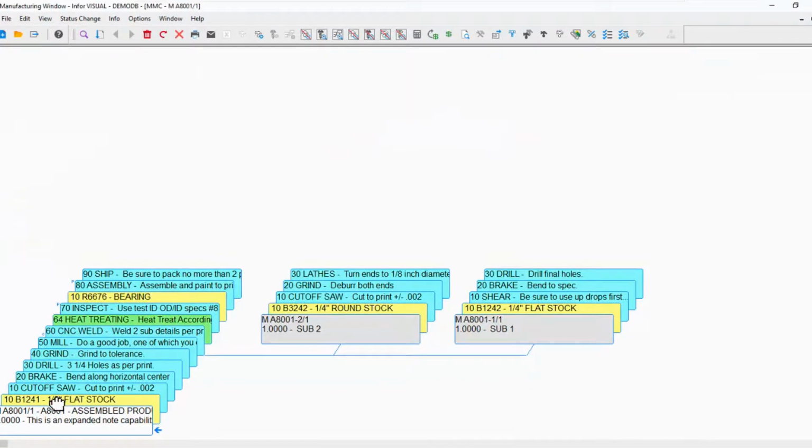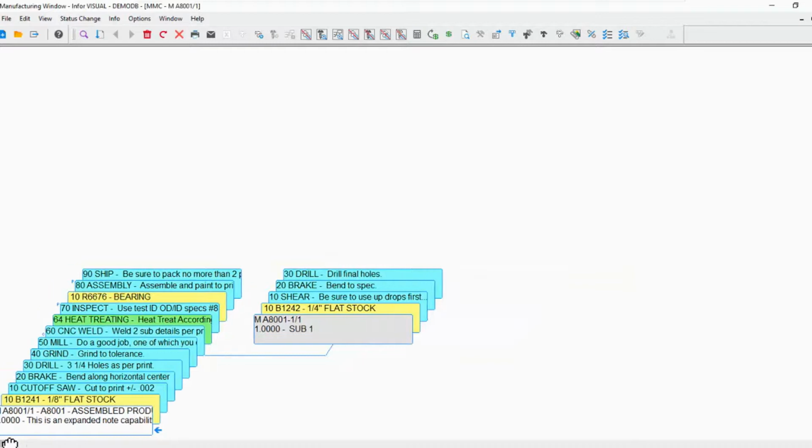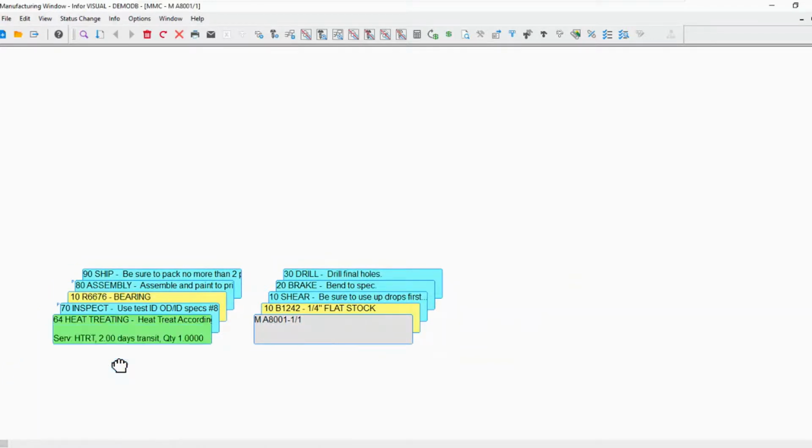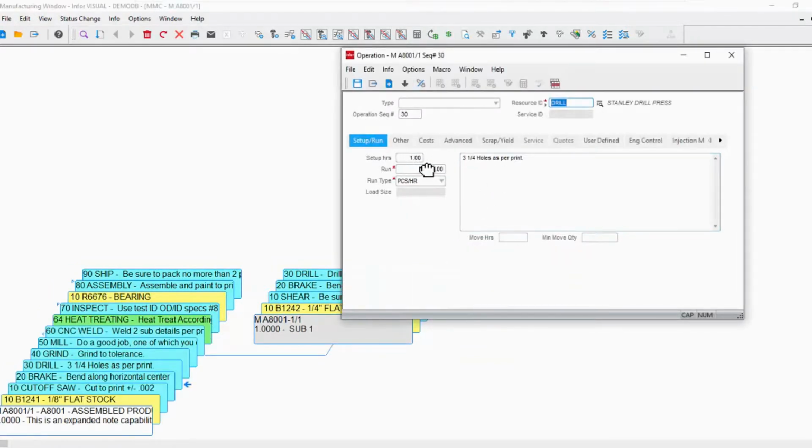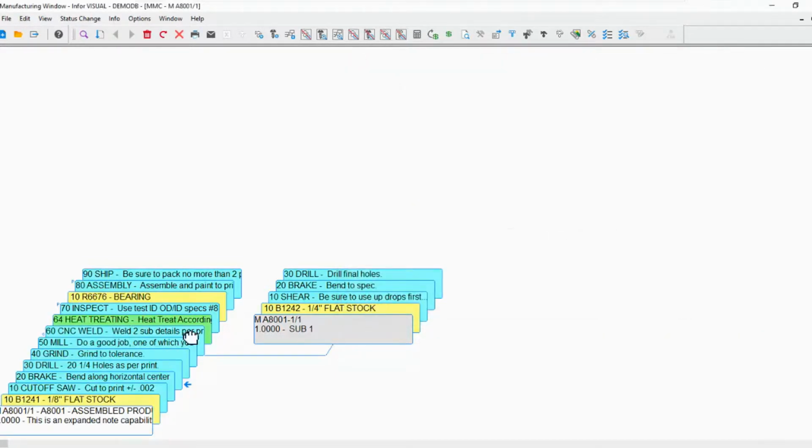So now we have an 8001, but maybe this one doesn't have a subassembly. Maybe instead of 3 1/4-inch holes, I need a lot more 1/4-inch holes. Let's just go with like 20 1/4-inch holes, and so instead of 5 pieces an hour, I'm only going to be able to get one. It's going to be 1 hour per piece to get those 20 holes drilled. Maybe I need different materials, etc. So I would make those changes that I need.